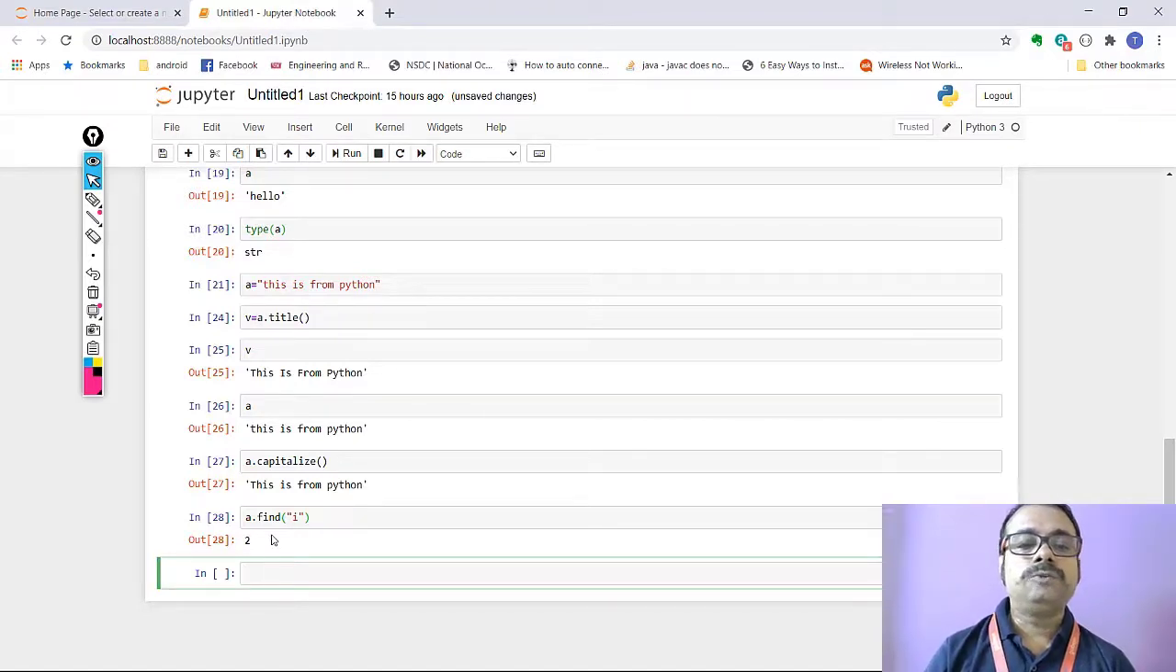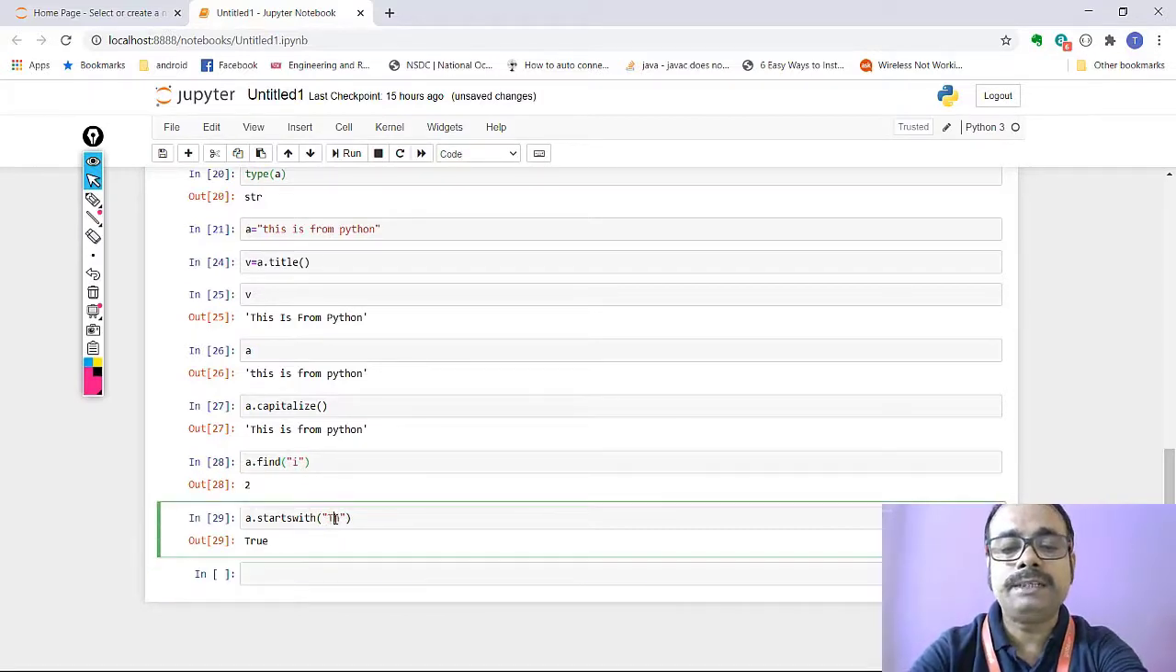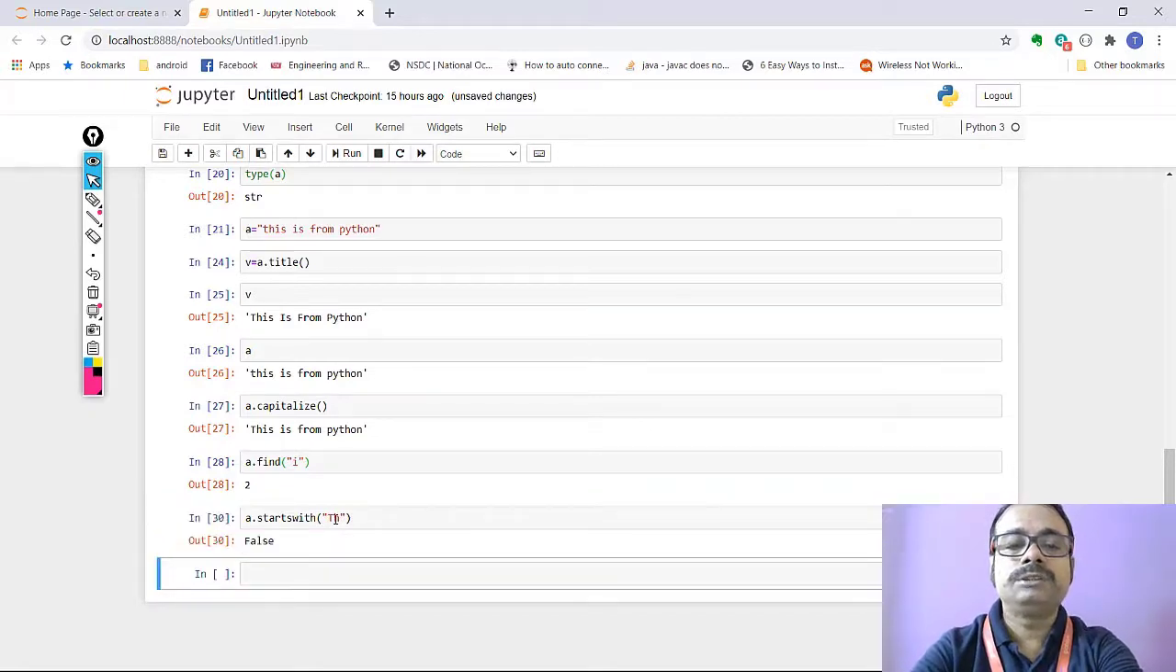You can also check whether a string is starting with a particular word or not. Suppose I want to check whether the string is starting with the word th or not. So you can write like this: A dot startswith, and it will be returning a Boolean value. So that can be used in an if condition or loop condition. It's true because this string is starting with th. And remember, this is case sensitive, so if you write it in capital T, it will be returning false.